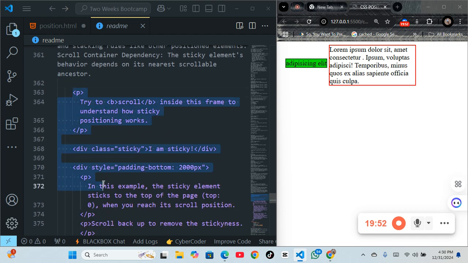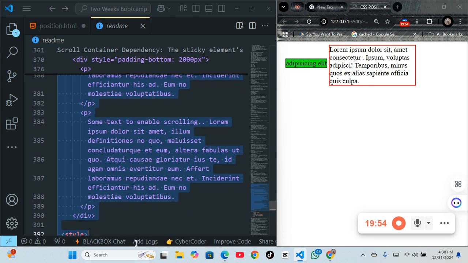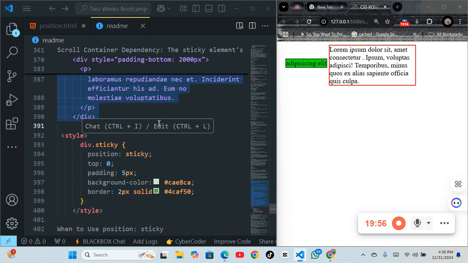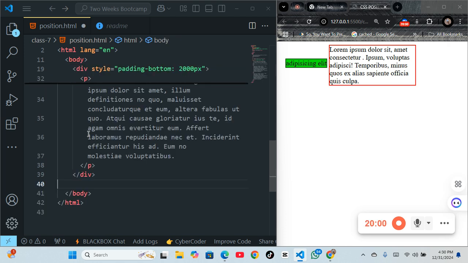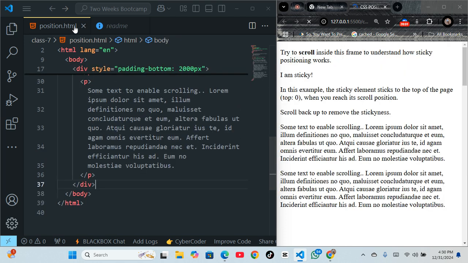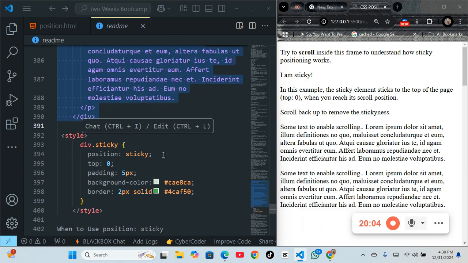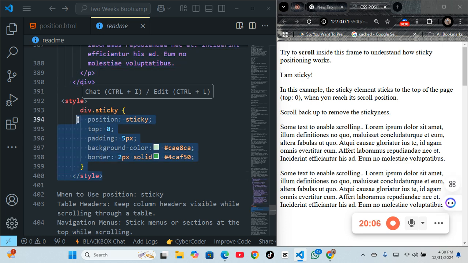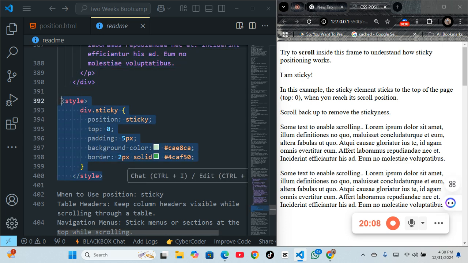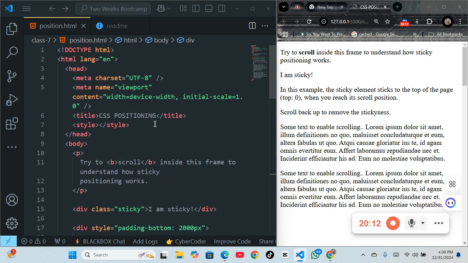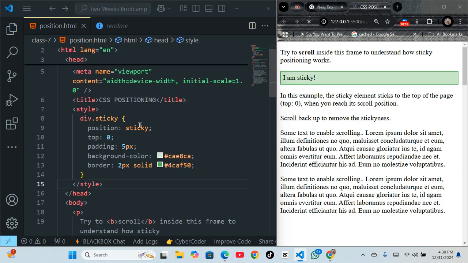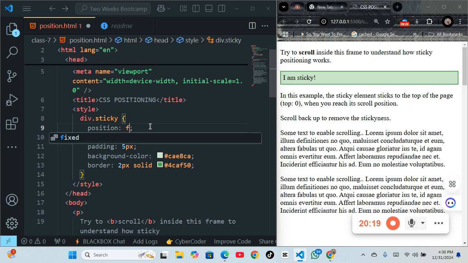So I'm going to use this one. I got this one from the W3Schools website, so I'm going to paste it here. This will help me to save time. So this is what we have here. I'm just going to copy this one too. I'll paste it here. I will make this fixed.